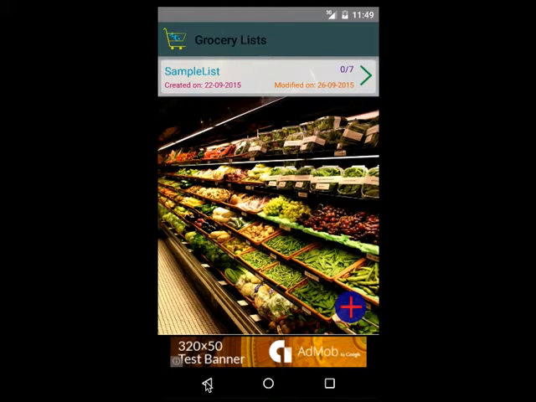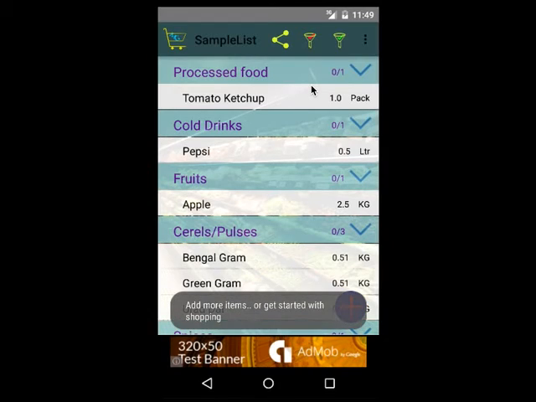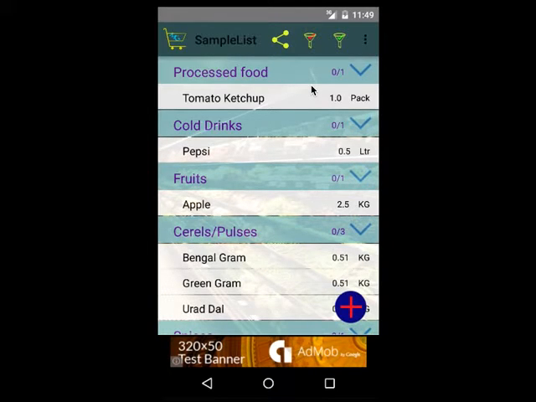Now, in this particular video, I am going to walk you through some of the most commonly used functionalities in this particular application. When you go for grocery shopping, it becomes very tricky to keep track of items that you have bought and you have not yet bought. I have tried to solve this particular problem in a very ingenious way.